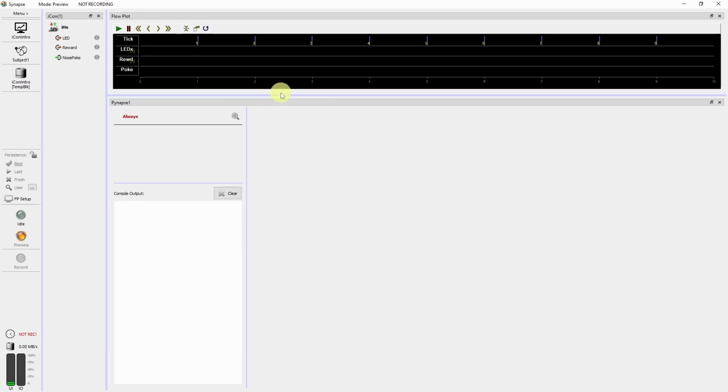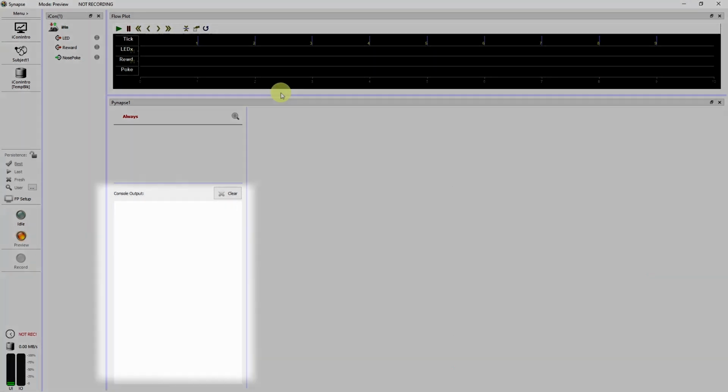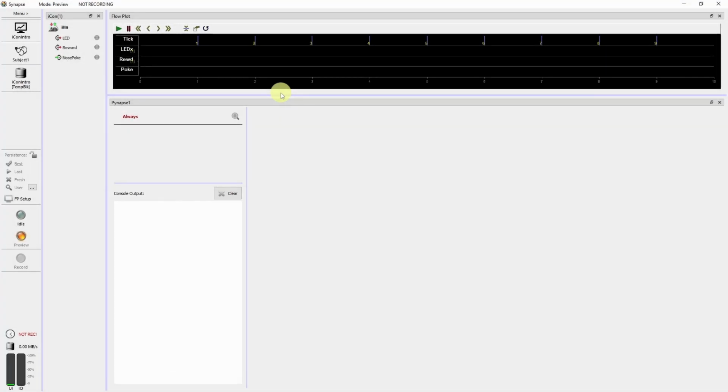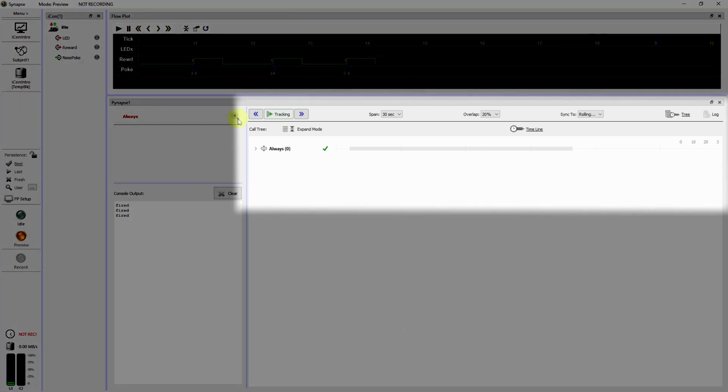Here's the Pynapse interface. We have a lot of empty space for now that will fill up later. We can see the current state listed at the top and console output at the bottom. This is where our print statements will show up. I'll fake a few nose pokes and we can see the reward firing along with our print statement. We usually want a more detailed view of what Pynapse is doing. Click this magnifying glass to turn on the debugger. This shows us the call tree and a timeline.